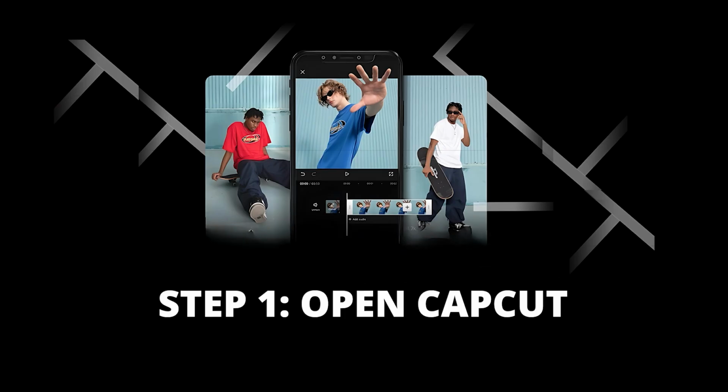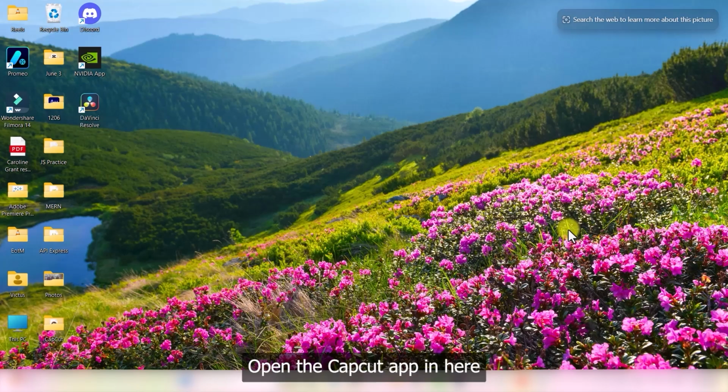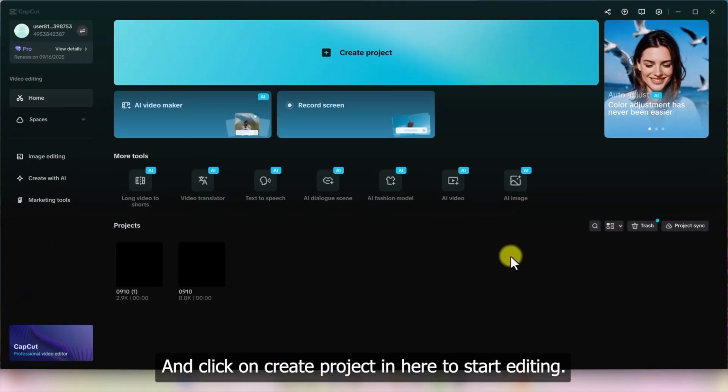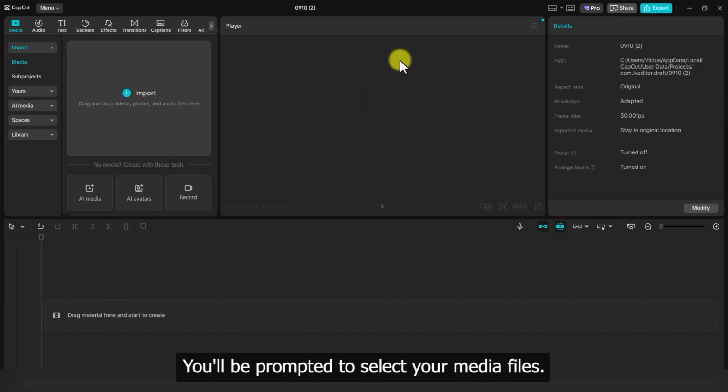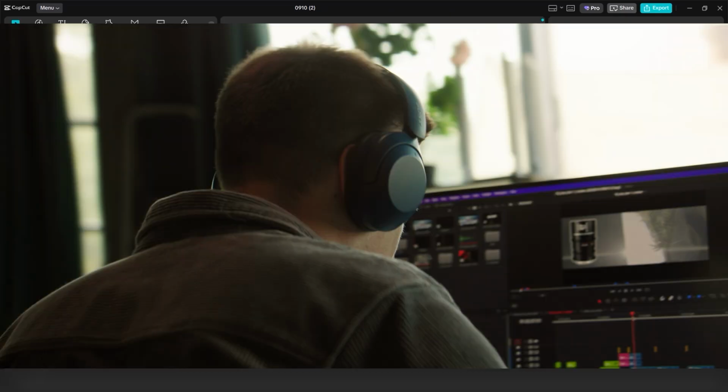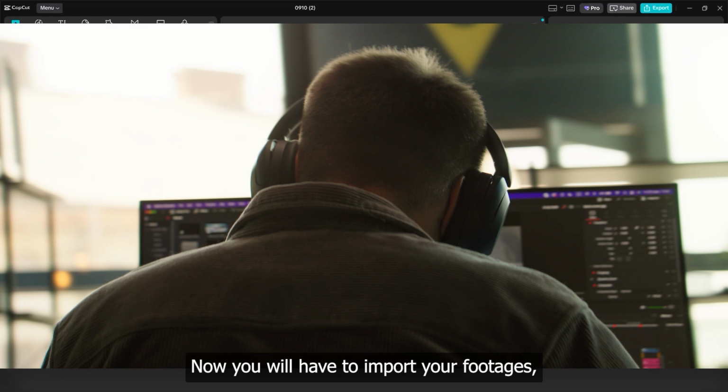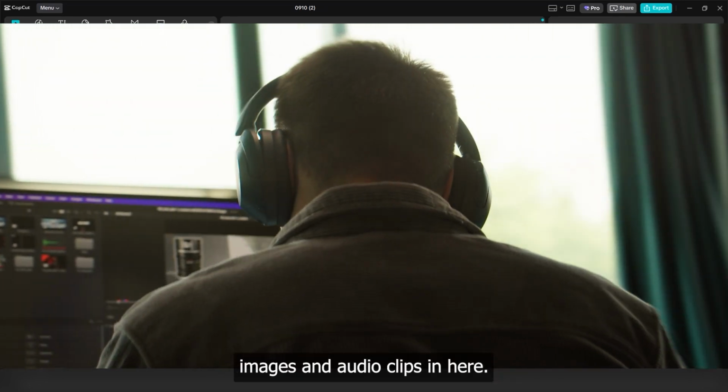Step 1. Open CapCut. Open the CapCut app in here and click on Create Project in here to start editing. You will be prompted to select your media files. Now you will have to import your footage, images and audio clips in here.